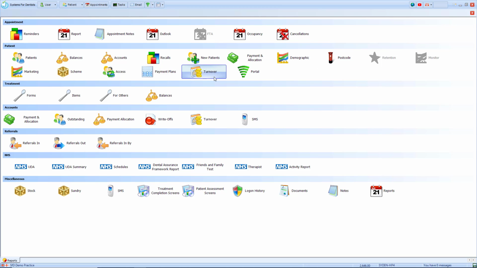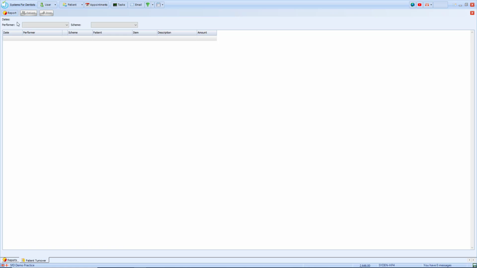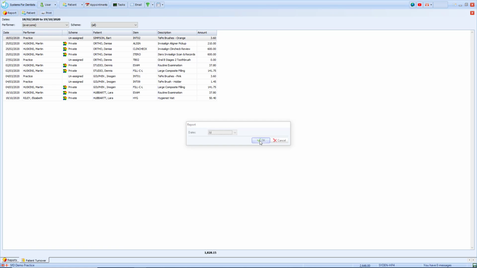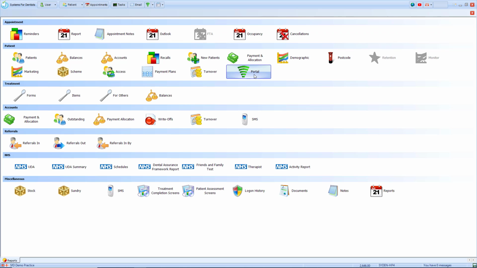Now we move on to the turnover report. Selecting this and selecting your criteria will give you a turnover. Here we have the throughput of how much the patients have paid, and you can select by performer and scheme once again. We will have the total shown at the bottom. Finally, we have the patient portal. This is where you'll monitor replies from patients via the patient portal.